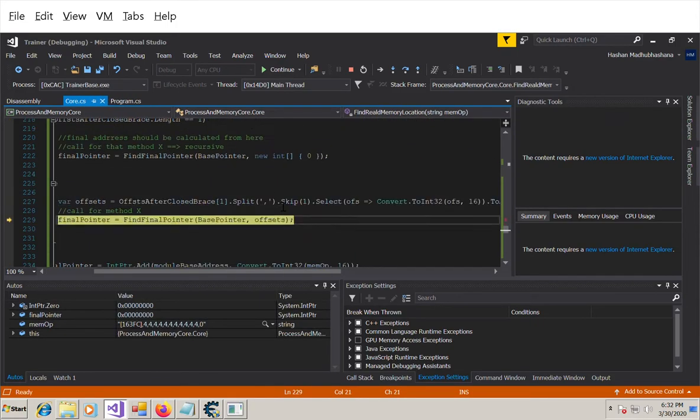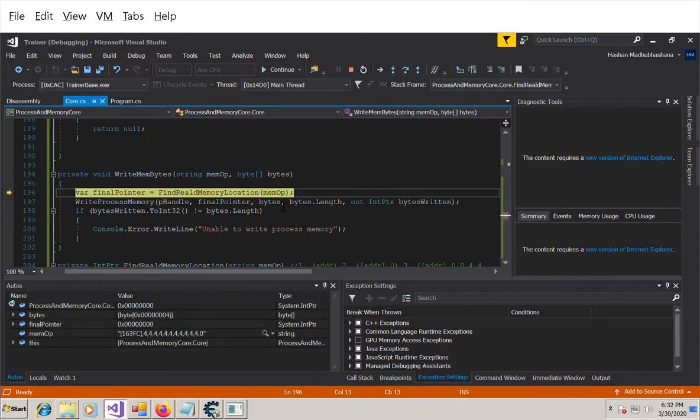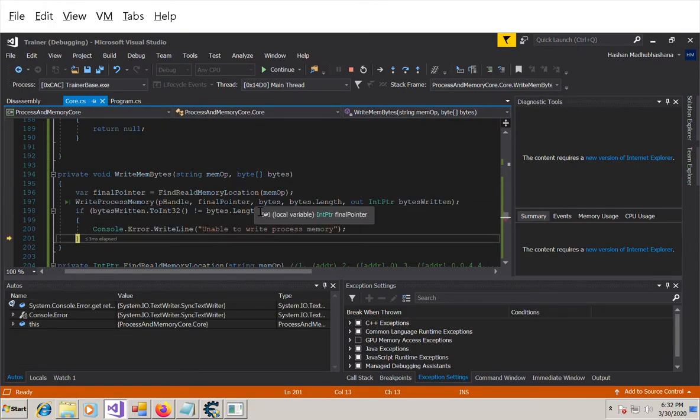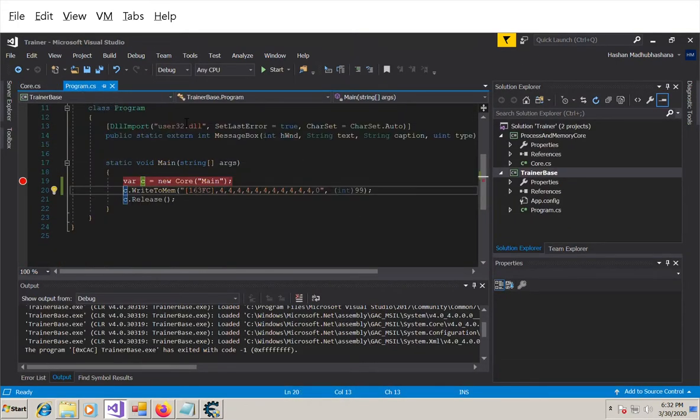You can see, unable to write to process memory. So the number of bytes written is going to be 0. Now this is not a best practice. We are just writing everything regardless of checking whether this pointer actually exists or not. Therefore we must check that this is actually a pointer and not a null pointer.